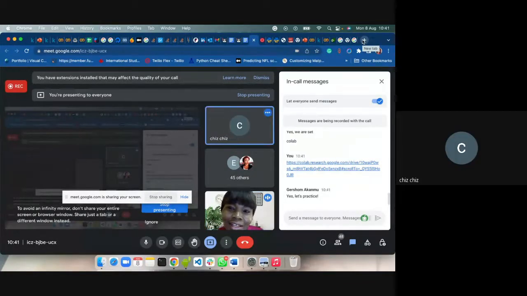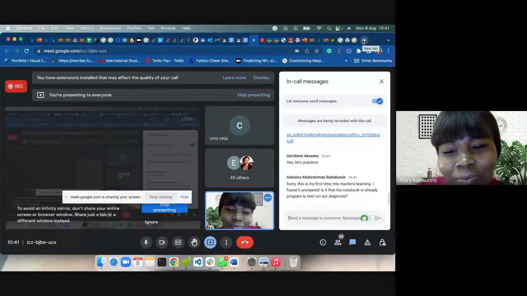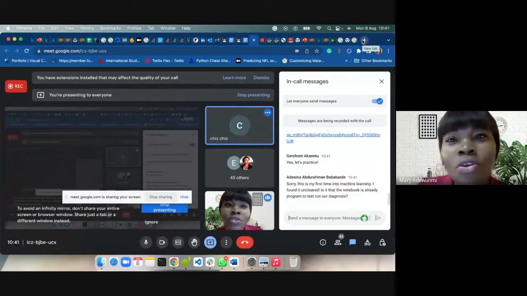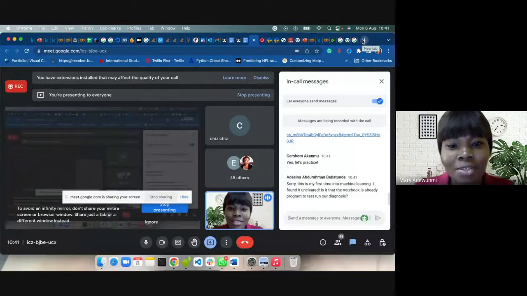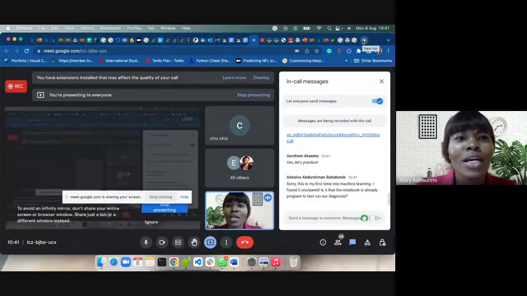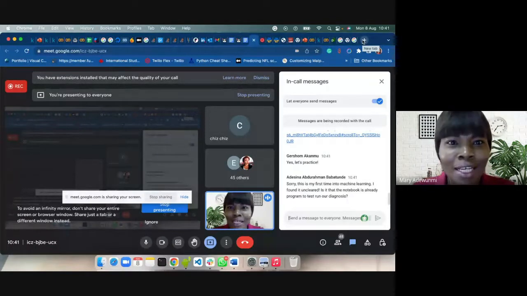Is it Jupyter notebook we are using? No, use Google Colab. That's why I'm sharing the screen, so let me share the screen so that you just follow me. Even if it's just to import data, that's fine.